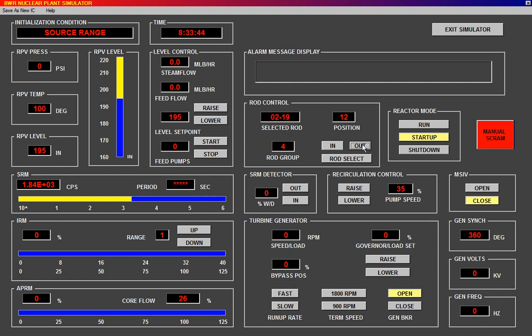So we'll continue taking out rods. 14, we look at this number. We see the counts per second increasing. It stabilizes, it goes to infinity again. We take out a bit more. And now we are in the maximum position of this rod.